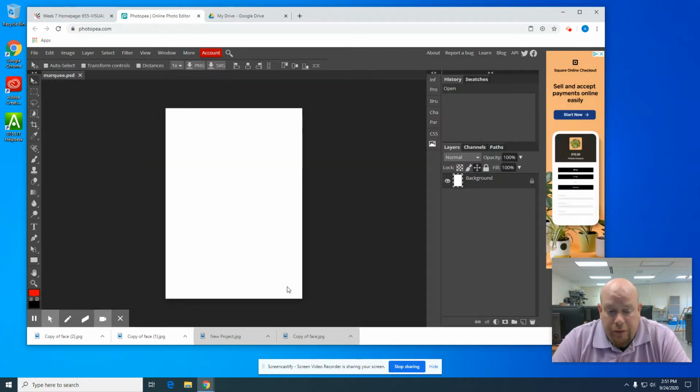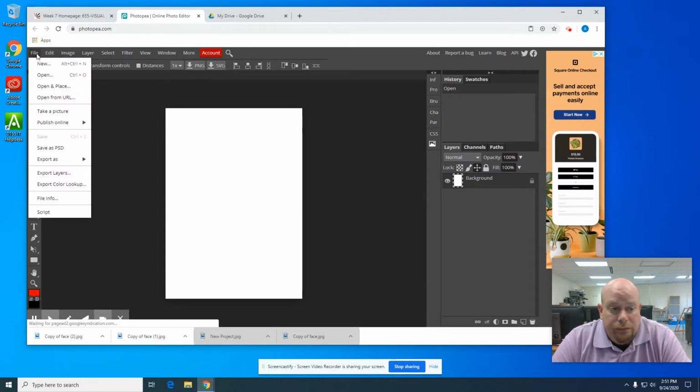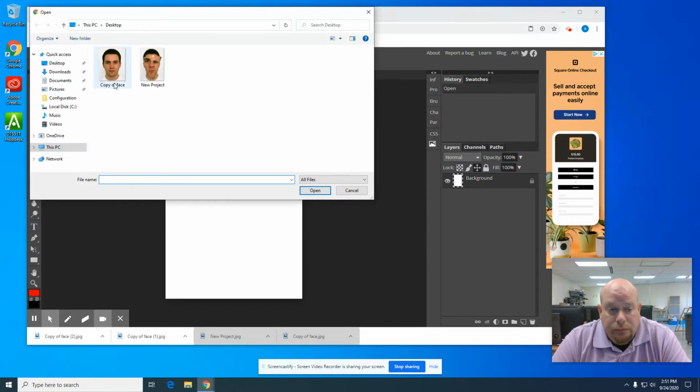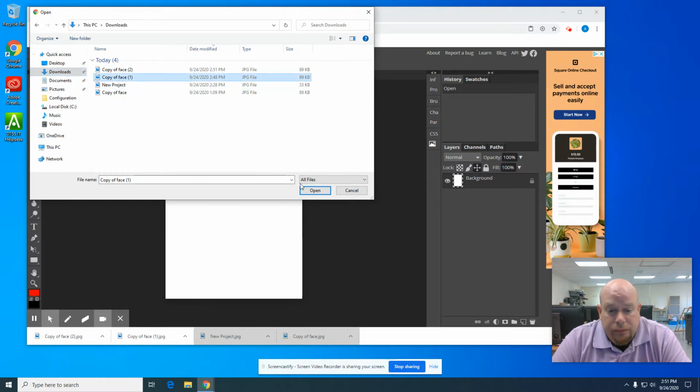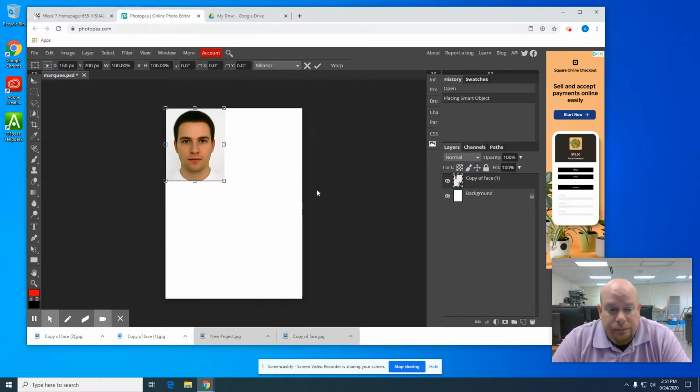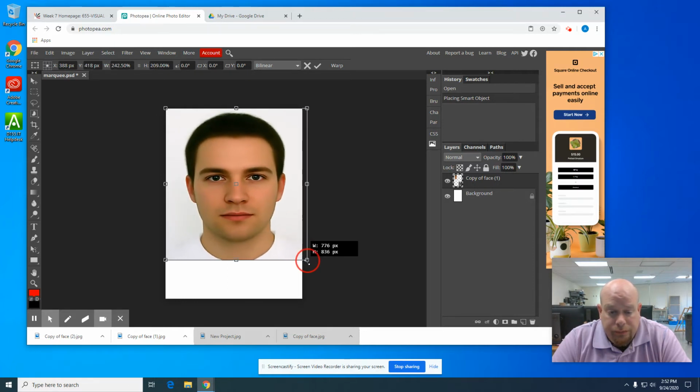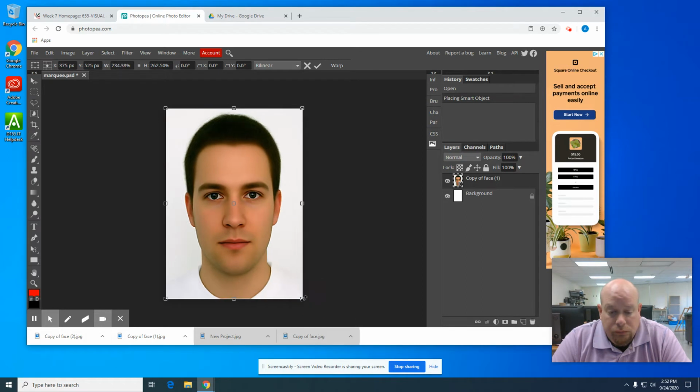So then I should have a blank little work surface. So now I'm going to go to File. I'm going to do Open in Place. Go to my downloads. Find my face, open it. So, you notice you got the bounding box. So now I can stretch it. When I got it where I want it, I'm going to hit enter.